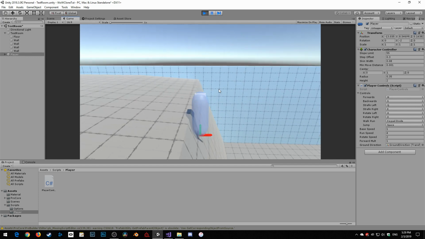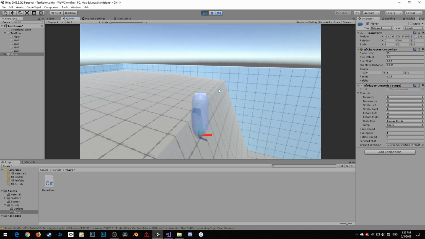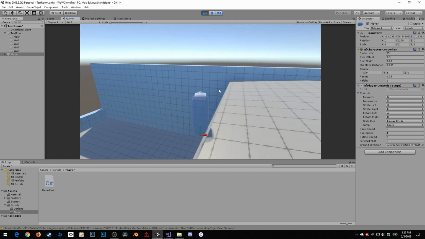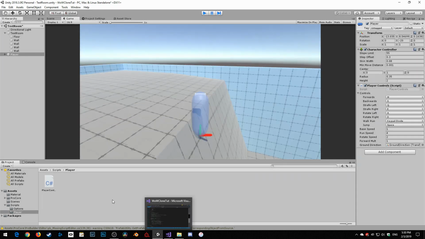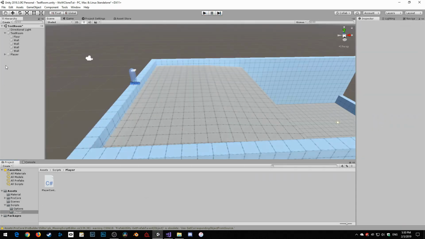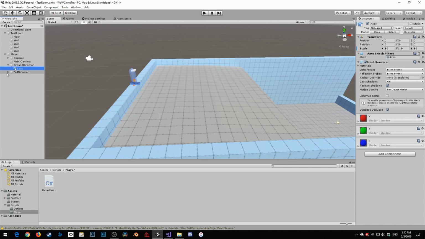So the answer is we get stuck. We can't do anything. We just get stuck. So how are we going to solve this problem? Well, the way we solved it before was with a ground direction object, and it basically followed the direction. So what we need to do is duplicate this object and call it fall direction. And since we're pretty much done with ground direction, I'm actually just going to turn off the axes.